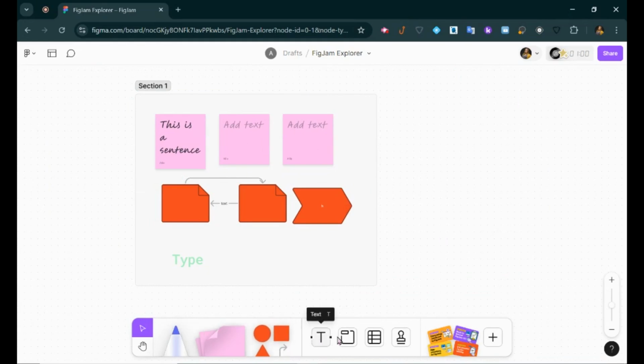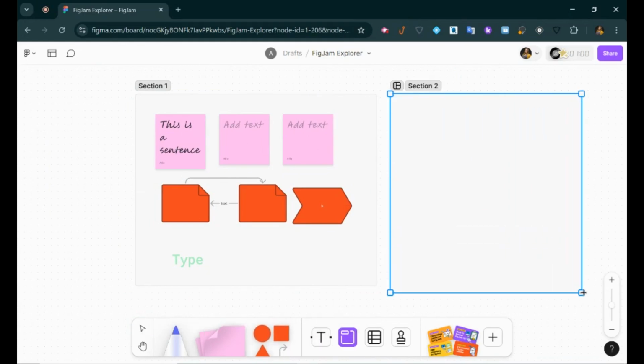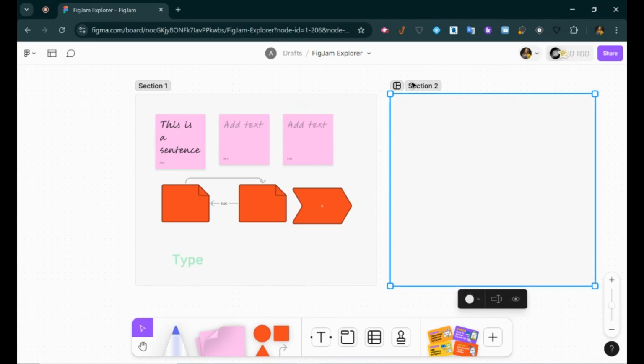You could also add sections to create pages. So if you wanted each of your students to work in their own section, you could have them label their section, and then that's the only place in their FigJam file that they get to work. You could also do this with tasks. You could have multiple sections for multiple tasks.